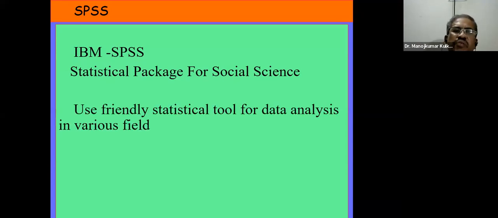It is a very user-friendly statistical software for data analysis. This software is being used in social science, management, commerce, economics, biomedical science, nursing, pharmacy, veterinary, and agricultural science. So almost in all fields of research it is being used. The concepts are the same. You only have to enter the data and interpret it accordingly.